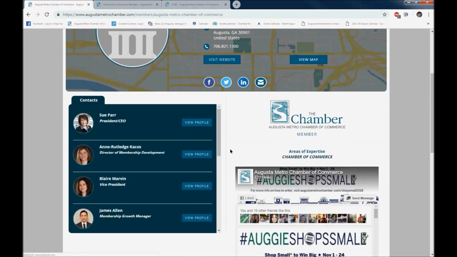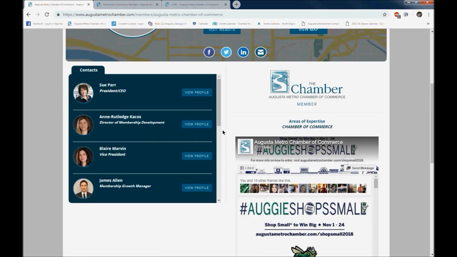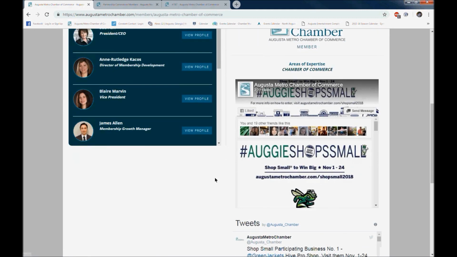From here, clicking View Profile links to the company's complete profile, including a link to their website, as well as a map of their location, a staff listing, as well as the feeds of your Facebook and Twitter feed if you've added those.